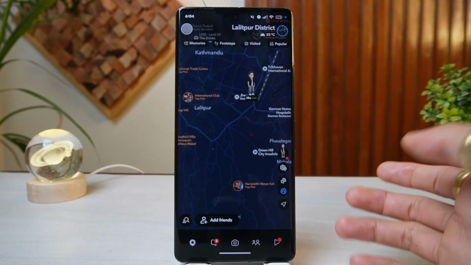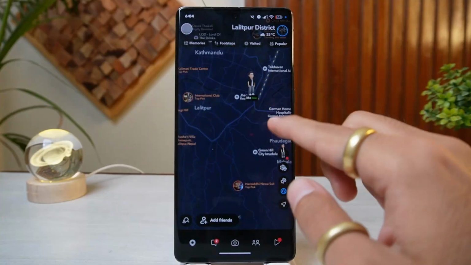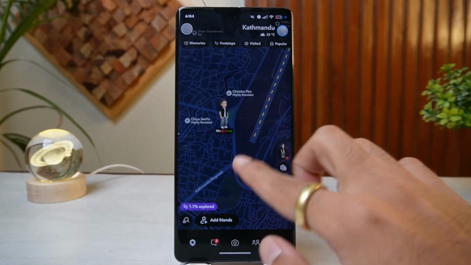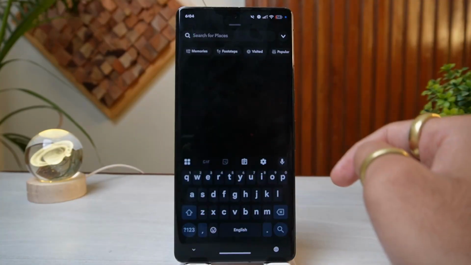And also make sure that you have turned on your locations and allowed Snapchat to access your location settings. Now, once you're here, you simply have to tap on the status button on the bottom left corner.